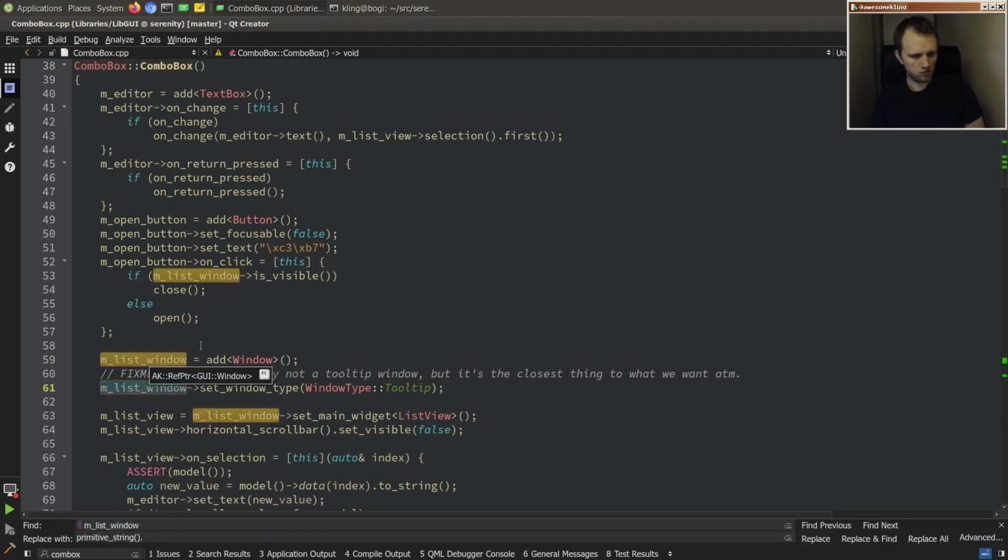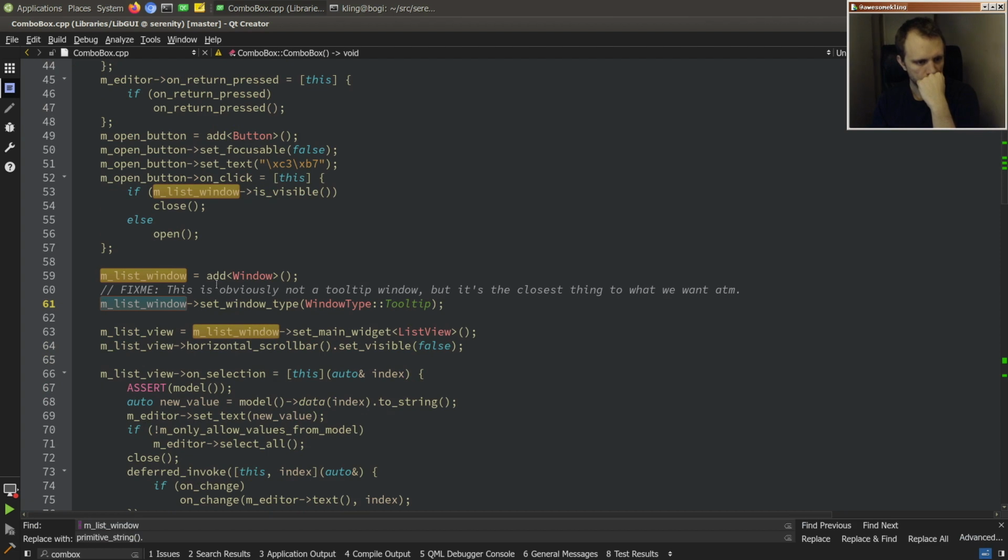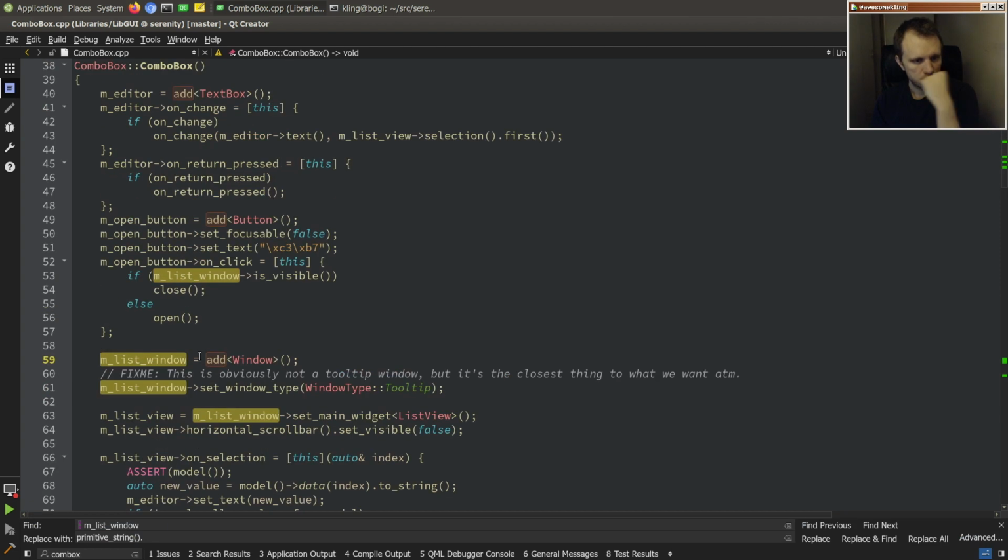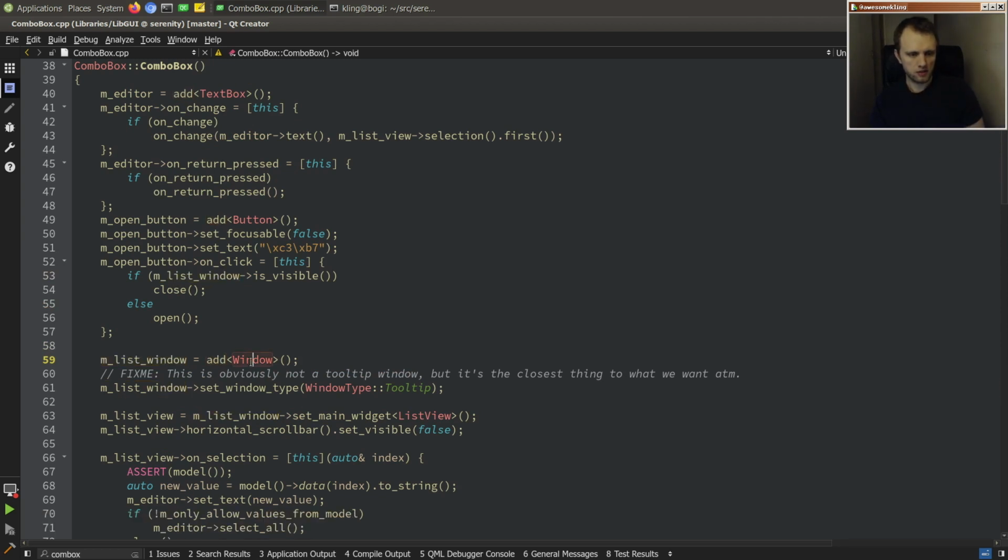So how does that work? I guess when we add the window like this, then we're essentially already saying the parent of this window is the ComboBox. So maybe when a window has a widget parent, then that window should automatically make itself a child of the window containing its parent widget. So the window containing the ComboBox would implicitly become the parent window of the list window. That seems kind of sensible.